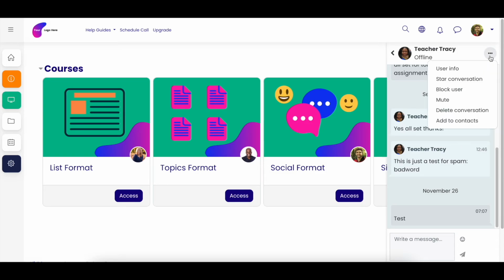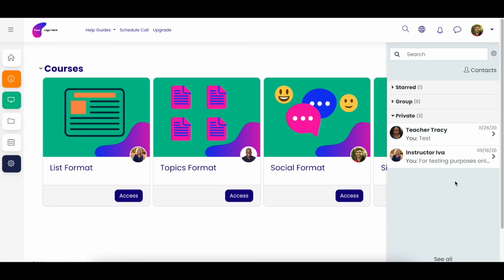There are three little icons over here. So what this is going to give you, you can look at the user info, you can start the conversation, you can even block the user, mute the user, delete conversation. And if they're not part of your contacts, you can add them to contacts. So if someone is not part of your contacts, by default, they're not going to be able to actually message you. So you can only message someone who's part of your contact list. So that's quite nice, just to prevent anyone from messaging you.